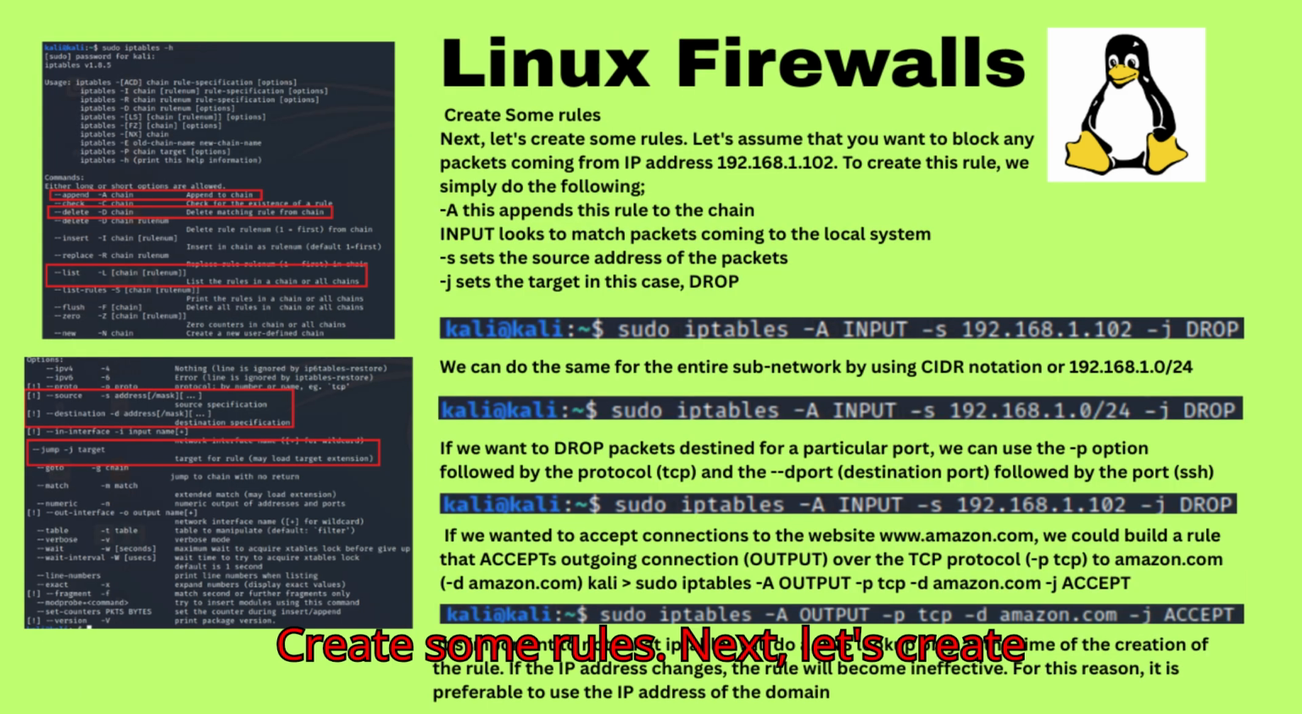Create some rules. Next, let's create some rules. Let's assume that you want to block any packets coming from IP address 192.168.1.102. To create this rule, we simply do the following. -A appends this rule to the chain. INPUT looks to match packets coming to the local system. -s sets the source address of the packets. -j sets the target, in this case, DROP.